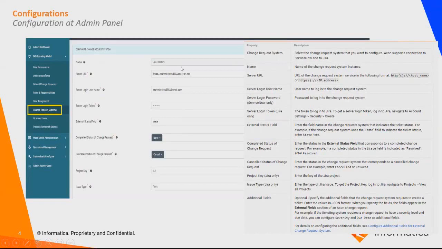Which will be given in this specific format. It may be HTTPS or HTTP, then specify the IP address, right? Once you have passed the server URL, next comes the server login username. So whatever the account which you have used to log in to the server URL, that account name should be passed, or the username should be passed, right?